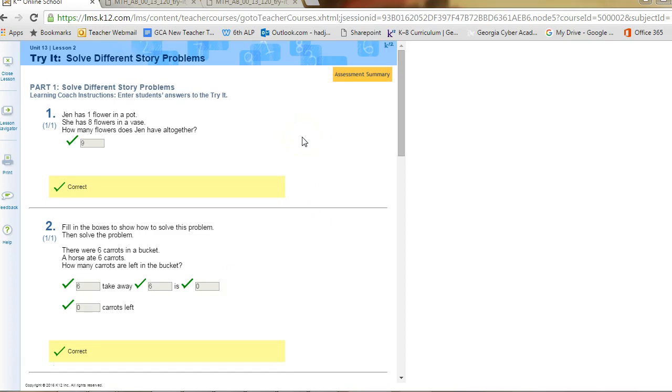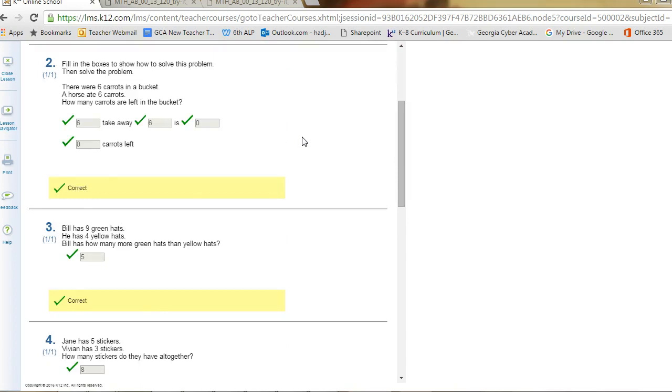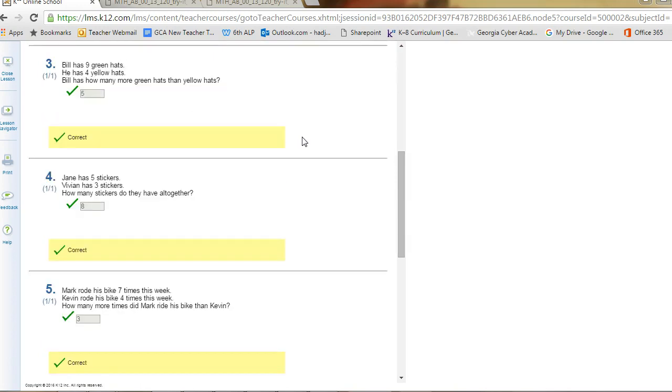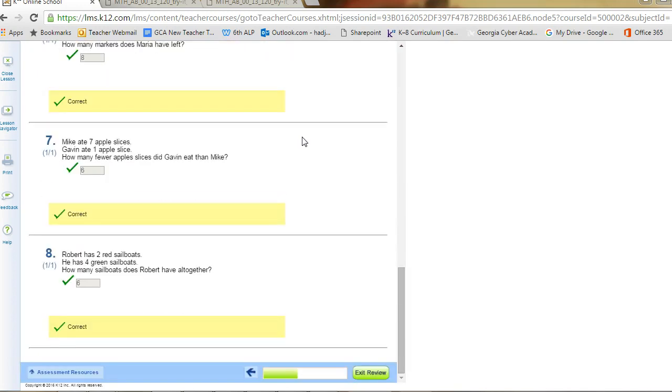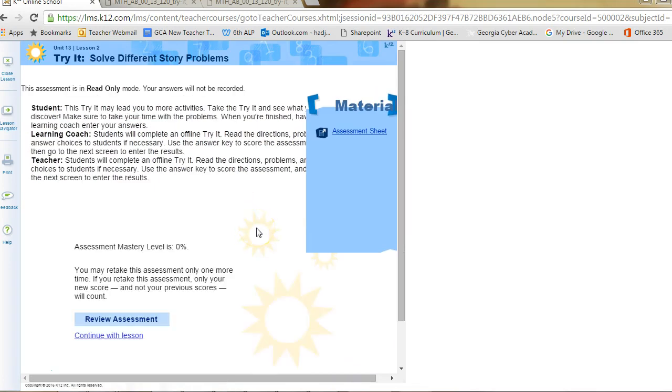Again, mine are completed because this is the teacher's account. But just go all the way through number 8, enter your students' information. Then you may exit review because you've completed it. Okay, we've done the review assessment, so go down to Continue with Lesson.